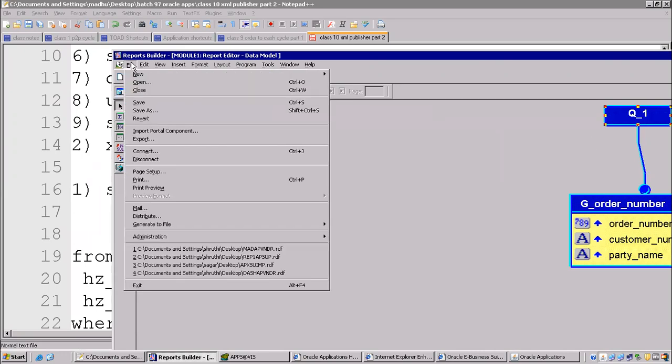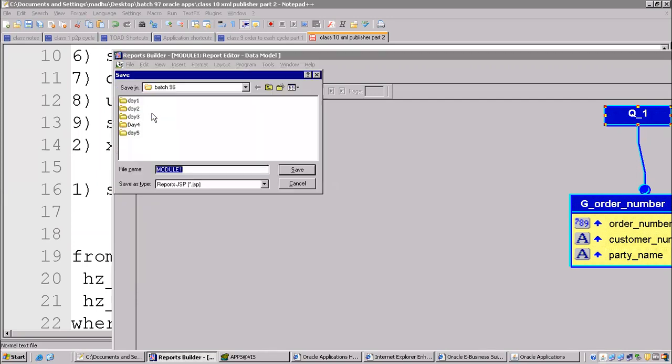Now go to File, Save As. While saving, you should not use this JSP. You have to use this one, that is RDF. RDF stands for report definition file. That's the abbreviation for that.